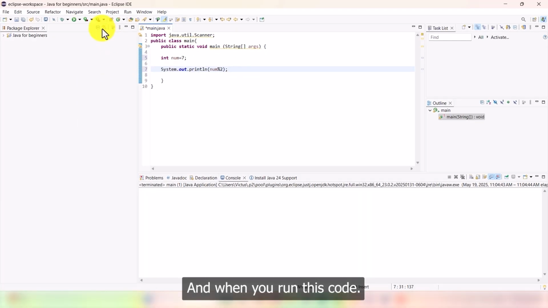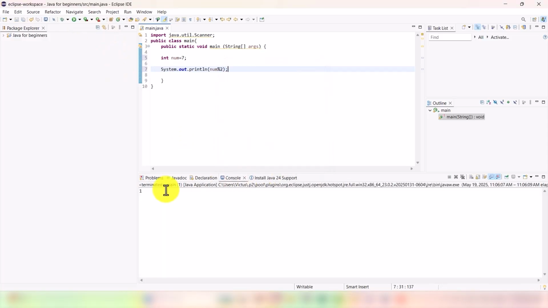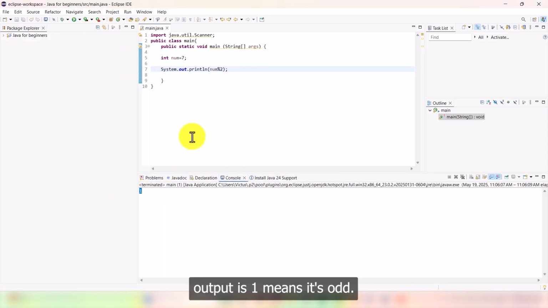And when you run this code, the output is 1, which means it's odd. If the result is 0, the number is even. If it's 1, the number is odd.